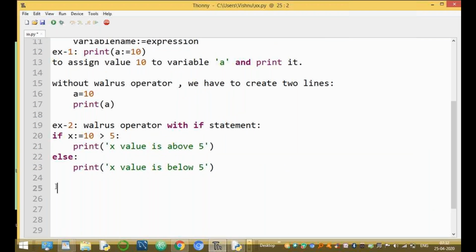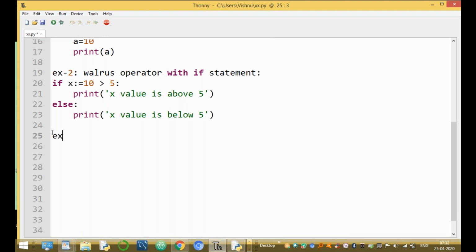And in the next example, we can use the walrus operator with a while loop. Example 3: walrus operator with while loop. How to use a while loop with the walrus operator? For example, words equal to, this is an empty list.